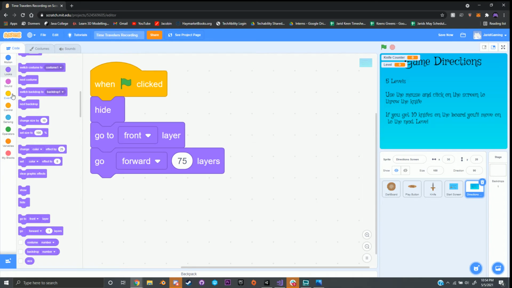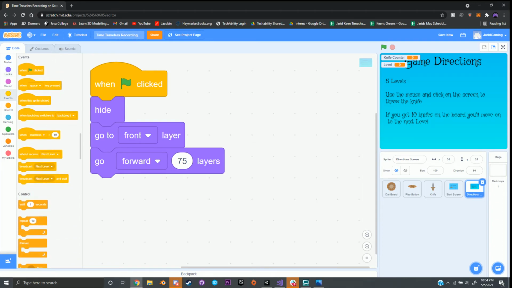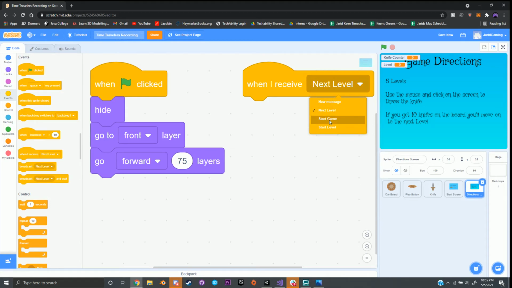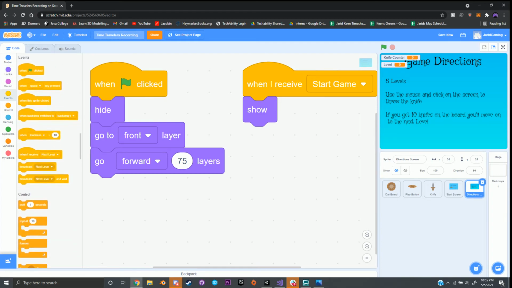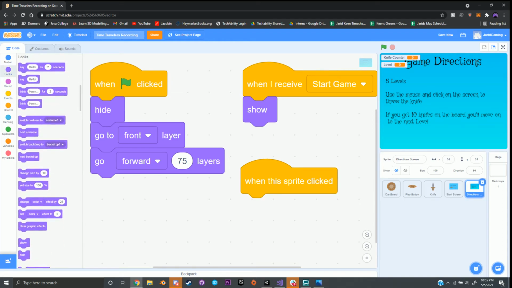Next, we're going to go ahead and go to Events and grab When I Receive and drag it into our screen, place it in the white space. Instead of where it says Next Level, make sure it says Start Game. So it'll read When I Receive Start Game. Then we'll go to Looks and grab Show and attach it to When I Receive Start Game. Then we'll go to Events and grab When This Sprite Clicked. Then we'll go to Looks and put Hide under When This Sprite Clicked.